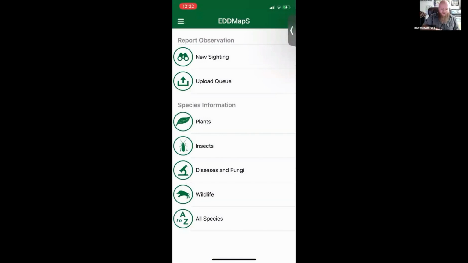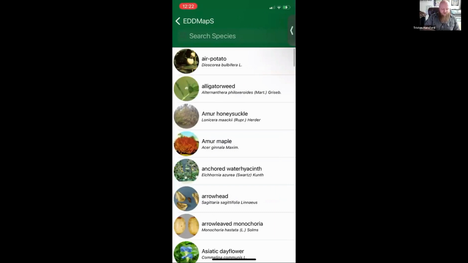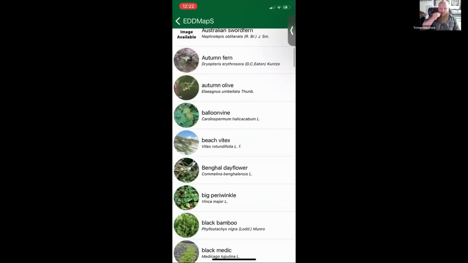And so this is where you would start a report for a species. And it is also where you've got a little bit of a field guide, right? If you were to click on the plants, these are a list of the plants that are currently reportable in EDDMapS for whichever project that you fall under. So here in Georgia, where we fall under the Southeastern Early Detection Network.